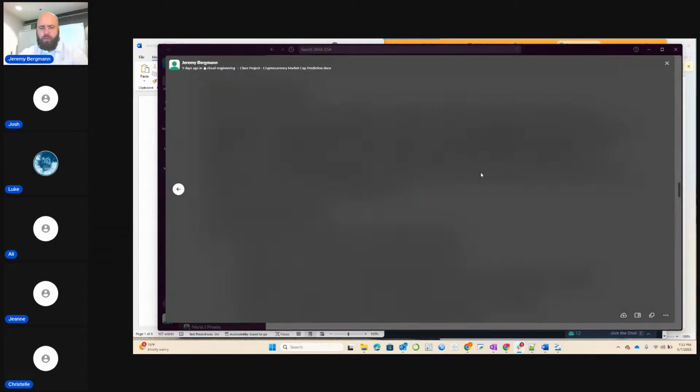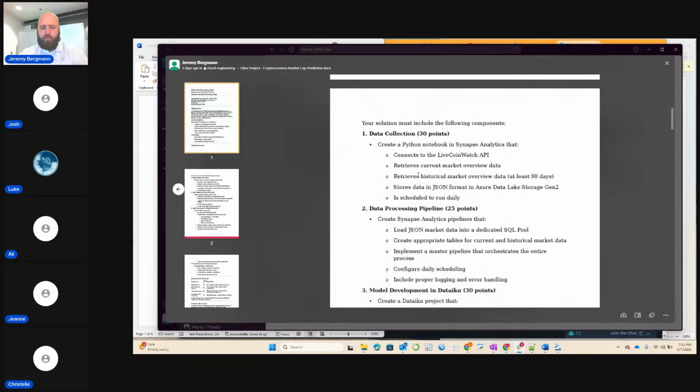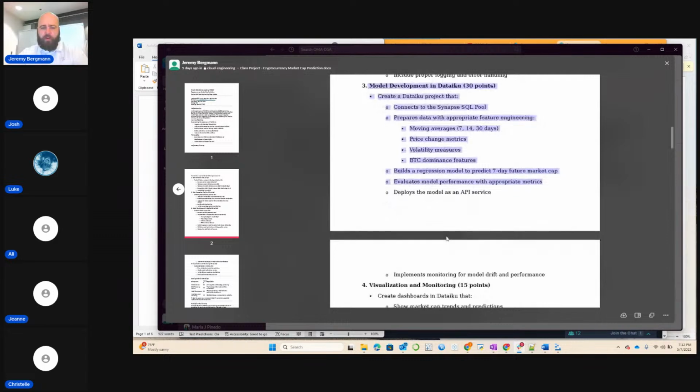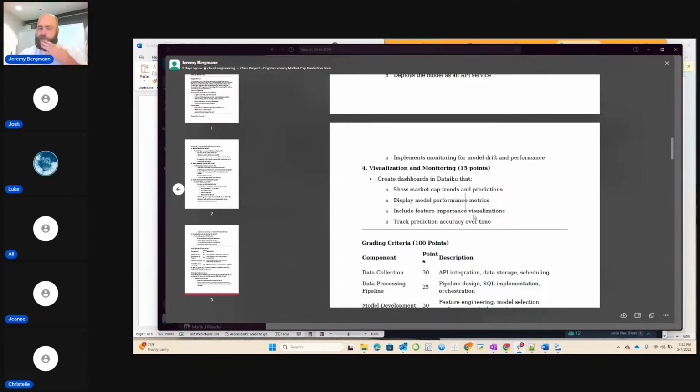The other document, the class project document, this is the high level overview. So it has your main steps: your data collection, your data processing and Synapse pipelines, your model development in Dataiku, and then deployment as an API service, and then visualizing and monitoring. So it really follows that.